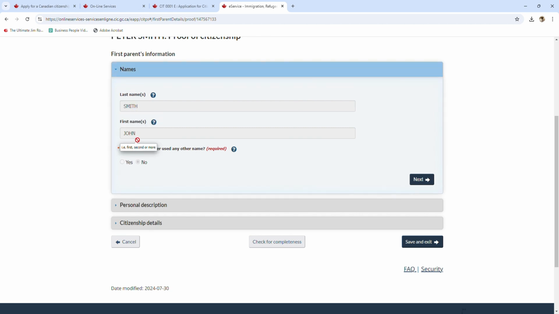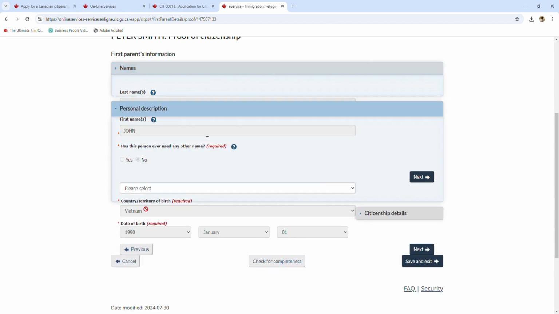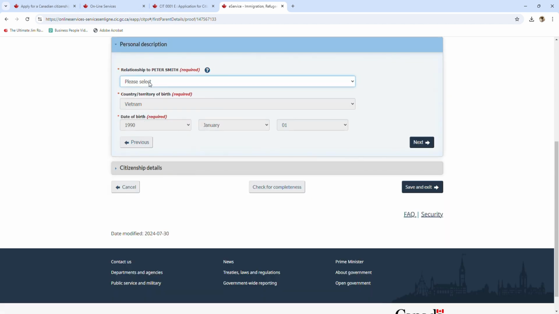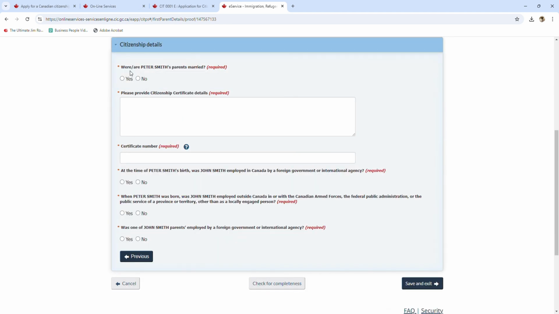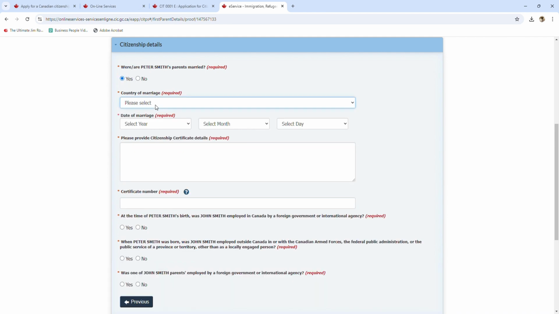Name Smith John, and then personal description, the relationship, that is biological parent, country Vietnam, and then Peter Smith's parents married, yes, country of marriage, I got married in Vietnam, and the date of marriage, I got married in 2019, for example, January 1st. Please provide citizenship certificate details. Okay, I put down that I was granted the citizenship certificate on January 1st, 2010, for example.